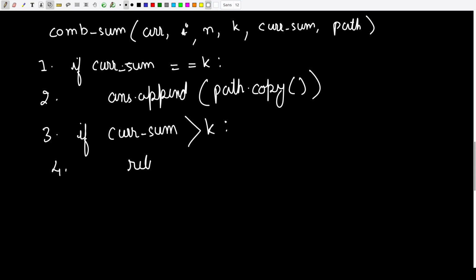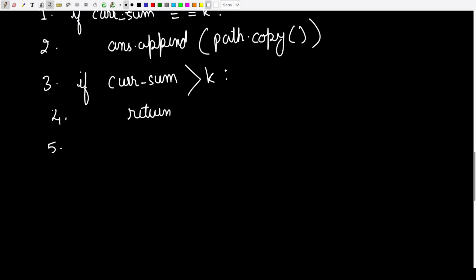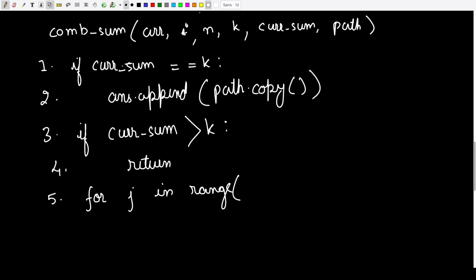We can just return from the function. Otherwise, now let us work on generating all possible combinations. So in order to generate all possible combinations, for j in range, over here let us say i is the position, or i is the starting position of combination generation.